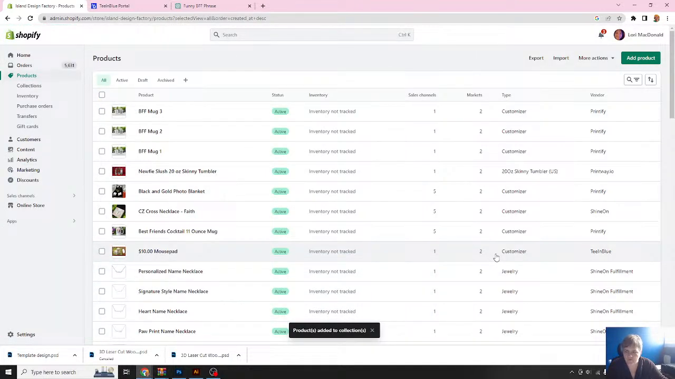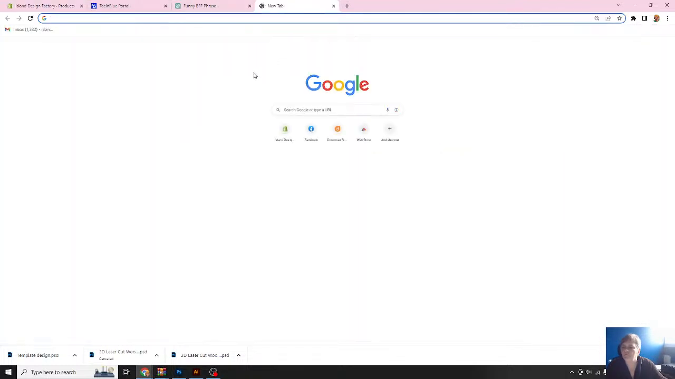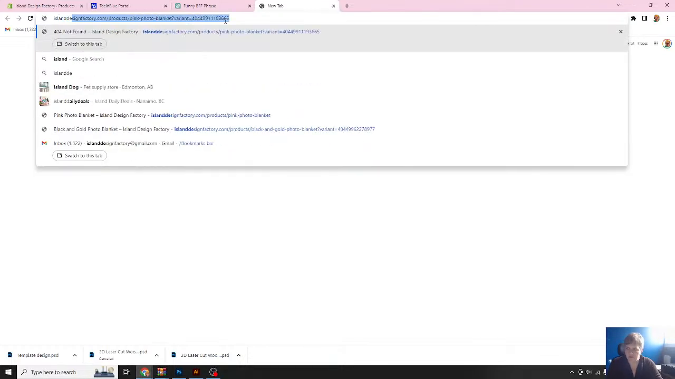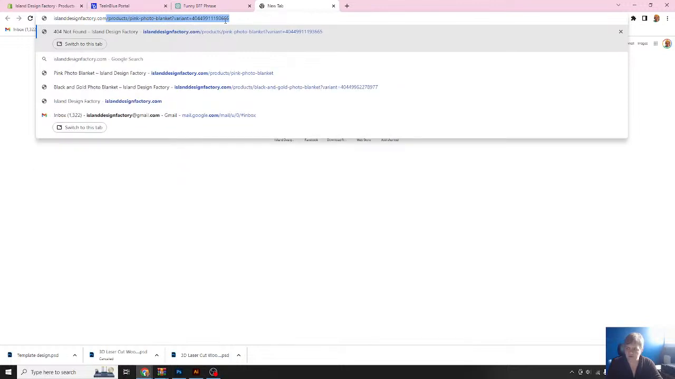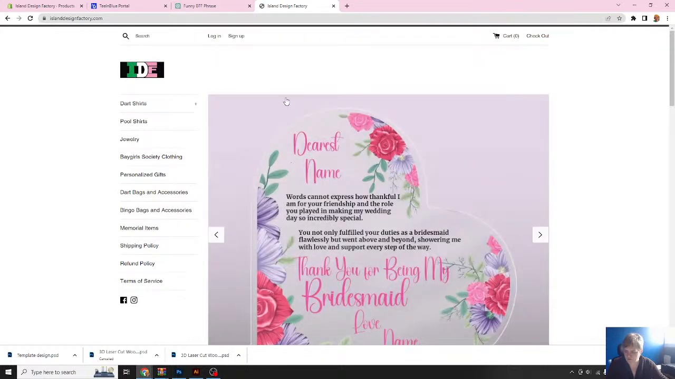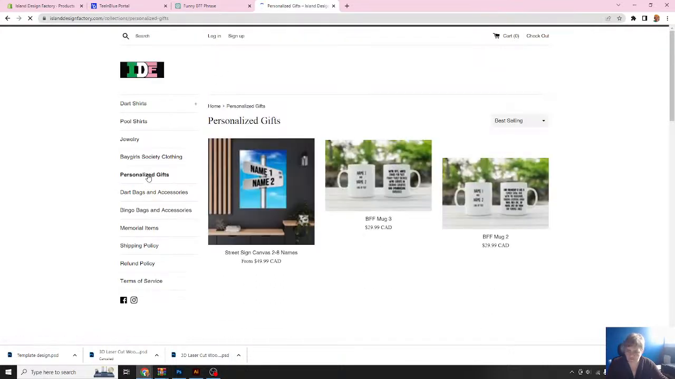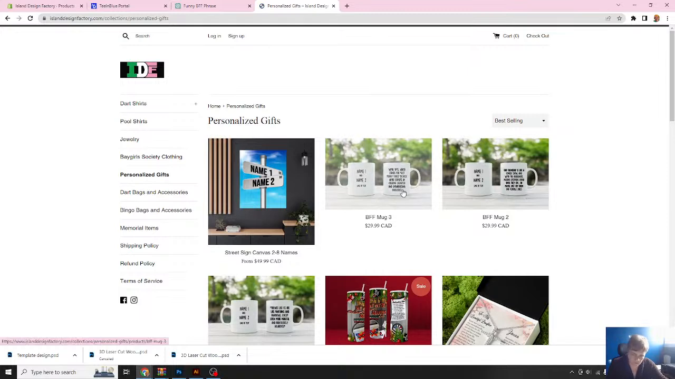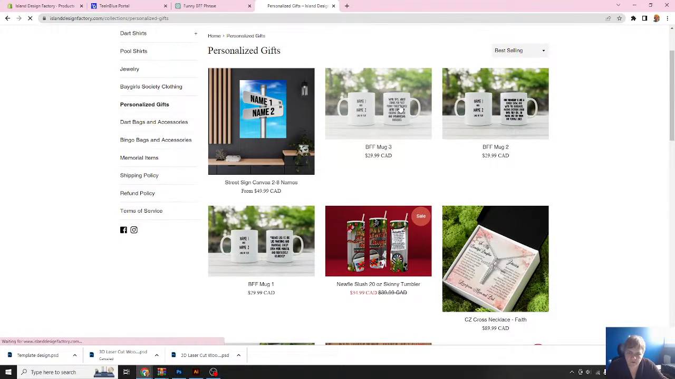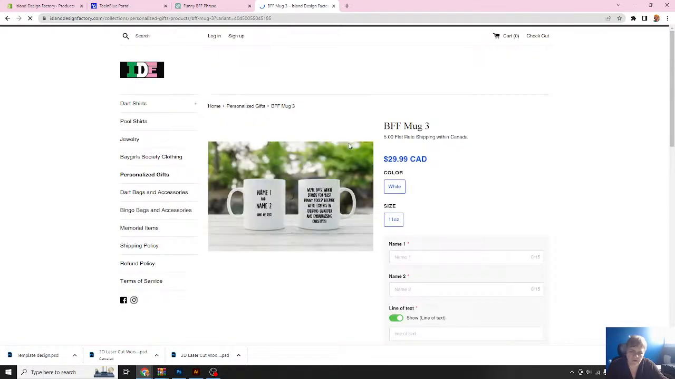So now when somebody goes on to my store, let's go into my store. I'm going to go into Island Design Factory, IslandDesignFactory.com. Okay, here's my store. I'm going to go into personalized gifts. And here's our mugs. Okay, so now if we go in here, if I'm the customer, I can go in here.